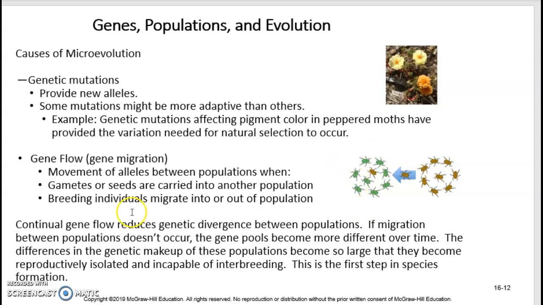And microevolution occurred. Now, if they were separate over time, and this brown population never ever mated with this green population and vice versa, eventually their alleles may become so different because they are not exchanging genes or alleles between populations. They might become so different that they can no longer mate. Once that has occurred, that is macroevolution, and you will have a new species. They can no longer breed together.